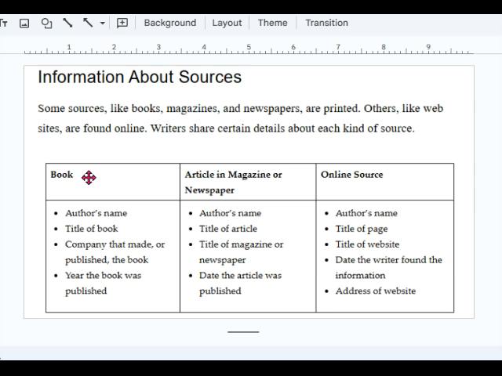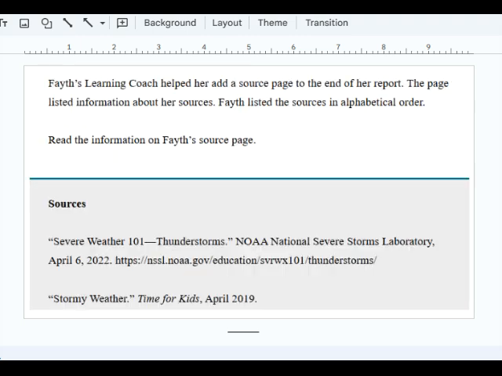So if you have a book, this is the information that you want to include. Remember, if something is missing, that's okay. Include as much information as you can. If you're doing an article in a magazine or newspaper, here's the information that you would include in your source. And if you're doing an online source, then you would include these details. Remember, if something's missing, that's okay. This is a learning experience. So try to include as much information as you can and don't worry about the rest.